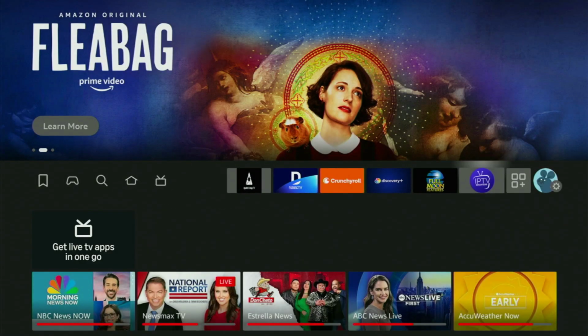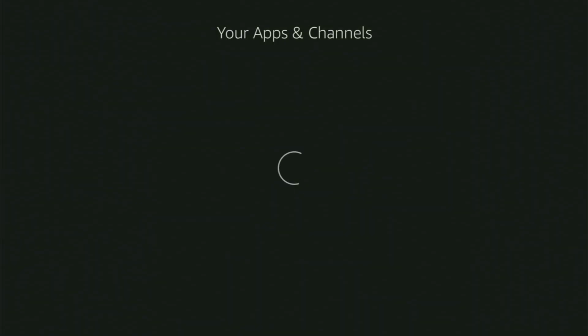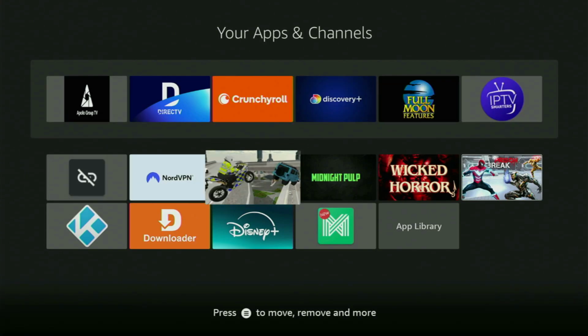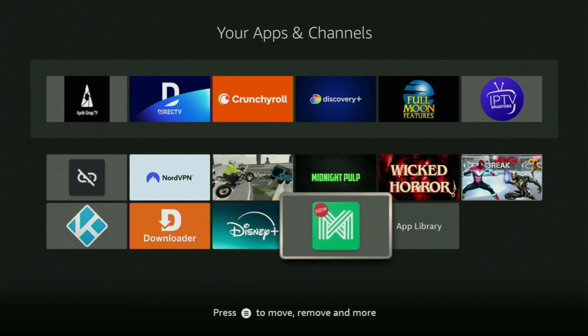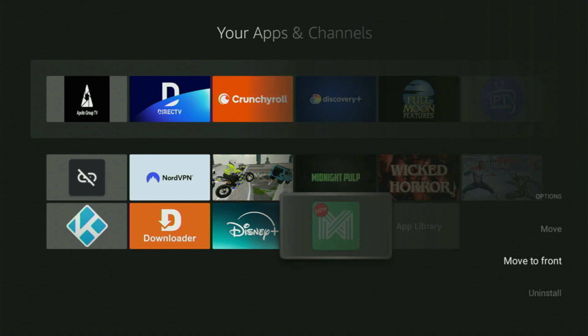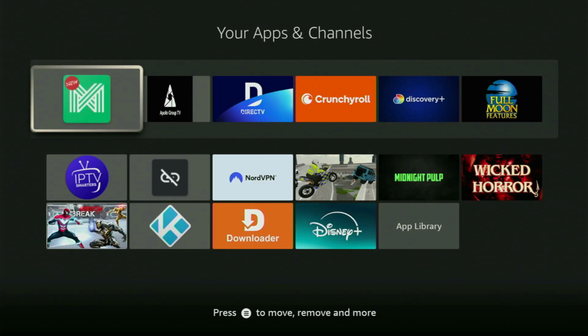And after that, we are going to go to the list of applications, and here you will find Applinked. First of all, I would recommend you click on the options button on your remote. That's the button with 3 horizontal lines. Click on it and then press move to front. This way, the app will always be at the very top of your application list, and therefore it's pretty easy for you to access the app every time you need it.